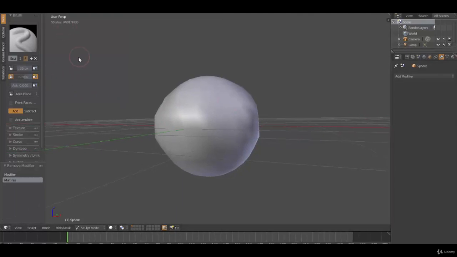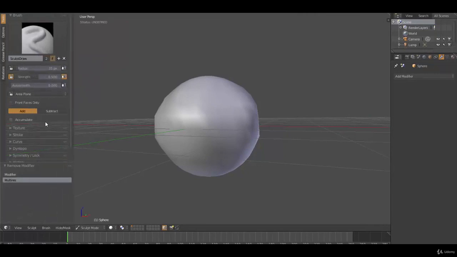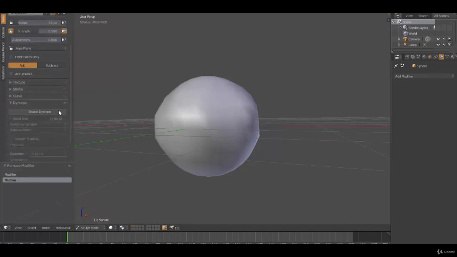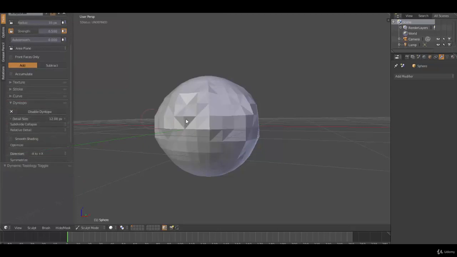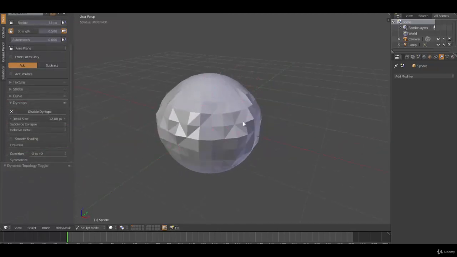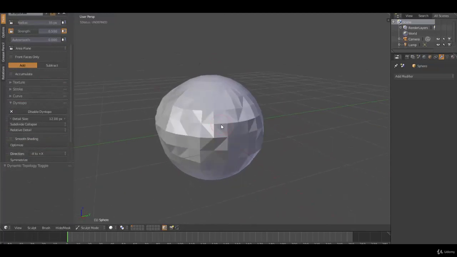So, make sure your T panel is open. If it's not, just hit the letter T and it'll be open. Now, scroll down to where it says dynamic topology. And again, you can only see these menus when you're in sculpt mode. Make sure you're in sculpt mode. So, if I click enable Dyntopo, you see everything changes to triangles.